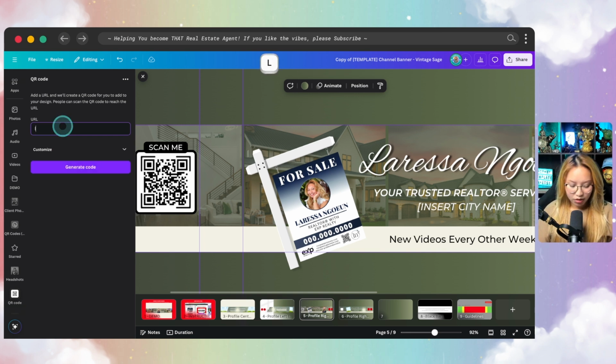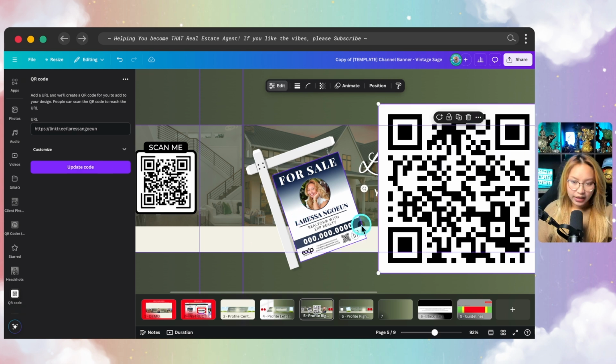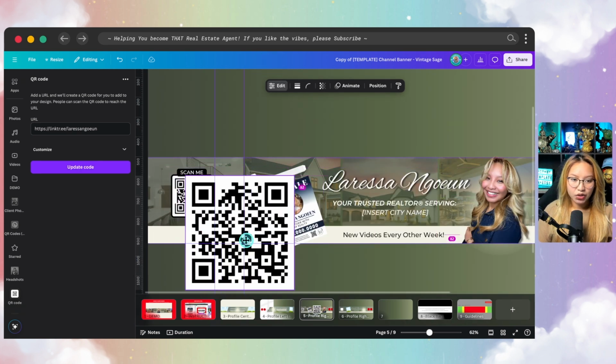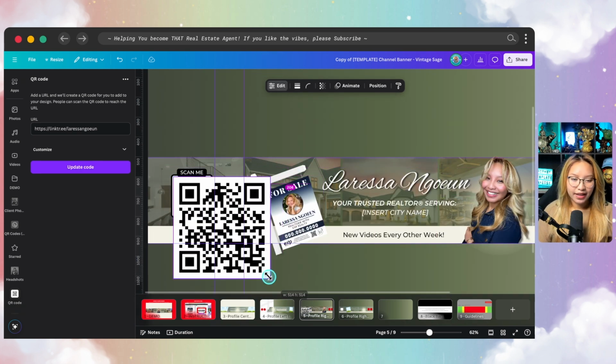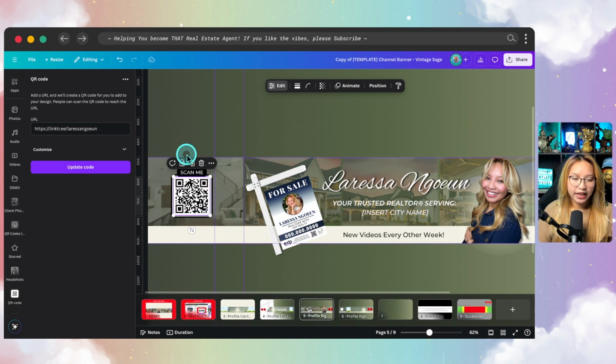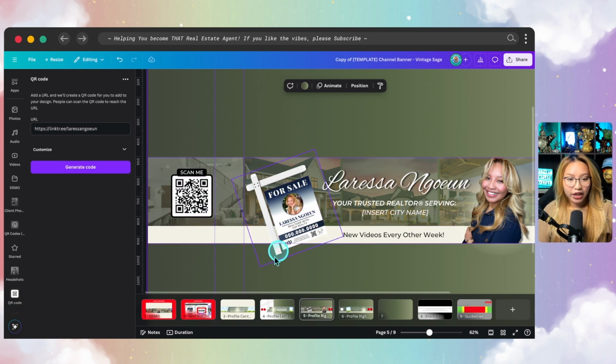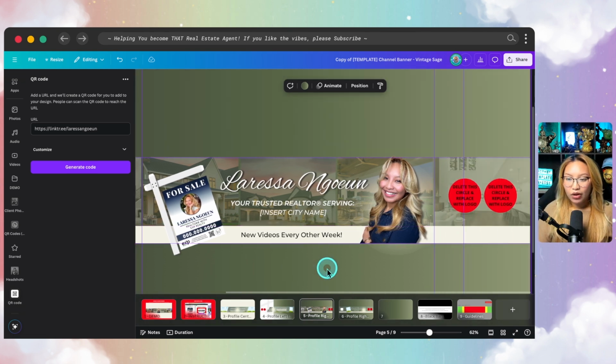So in this case, I'm just going to put Linktree for now. And you just hit generate code. And immediately Canva will generate that code directly to your design. And again, you can just size that up and put that right in there. And that's your call to action as well. You can also put other text maybe down here to indicate what this QR code is and where it will take users. Now on the other side, this is where you would put your logos.